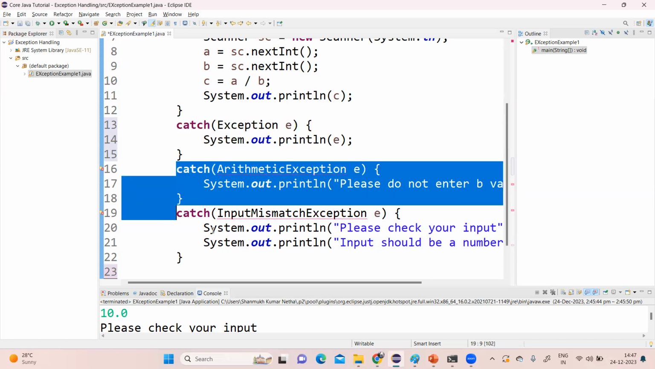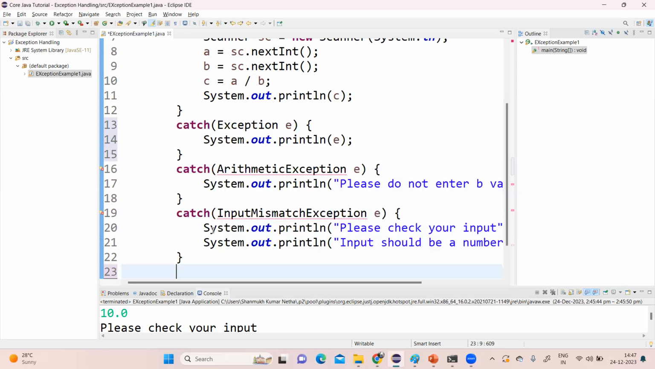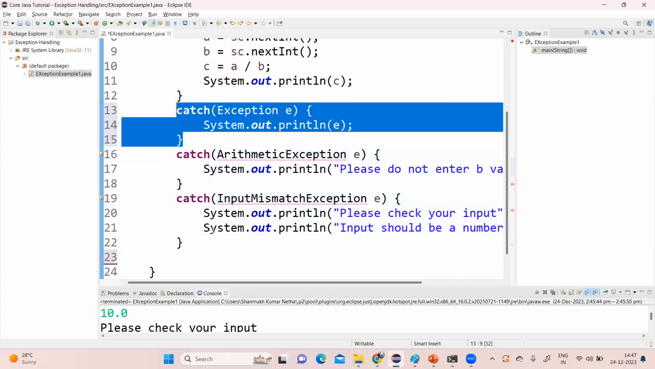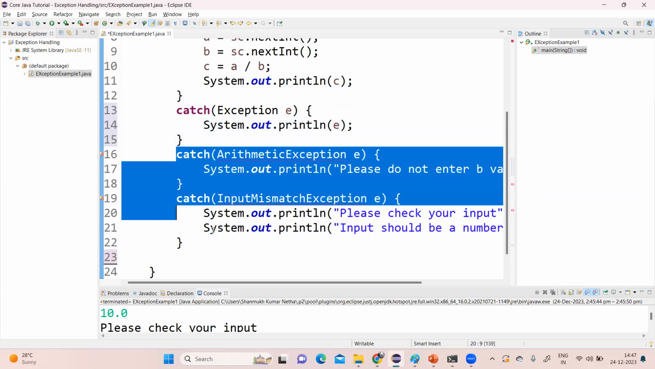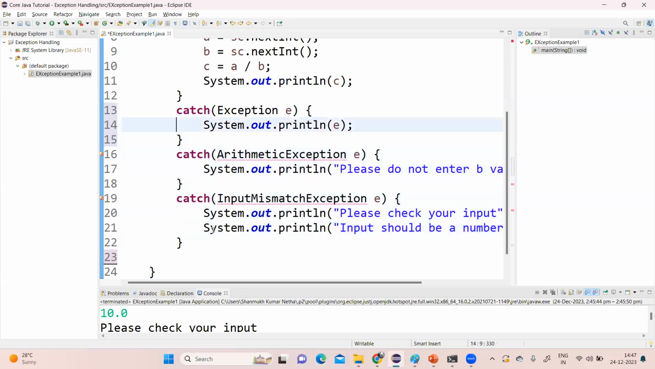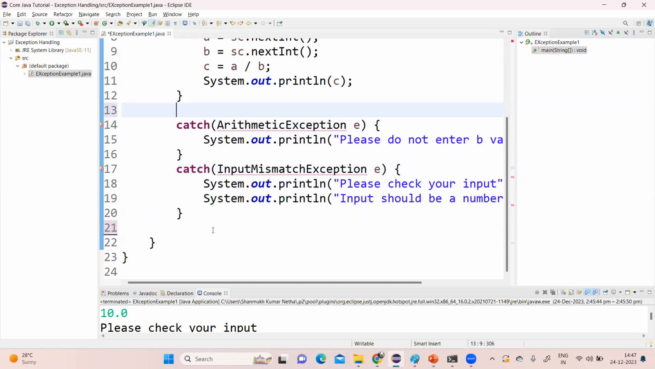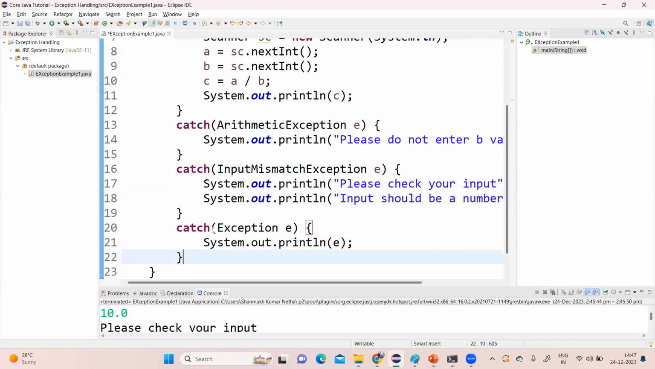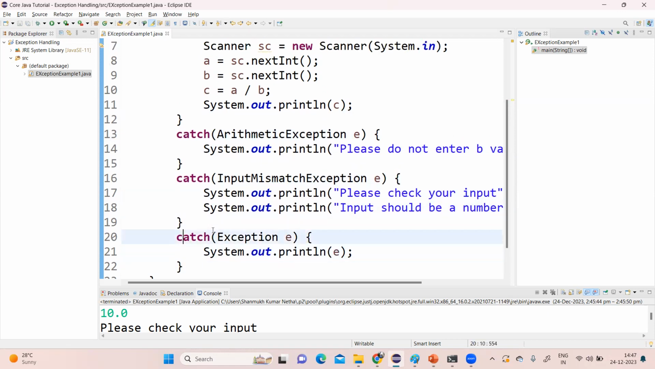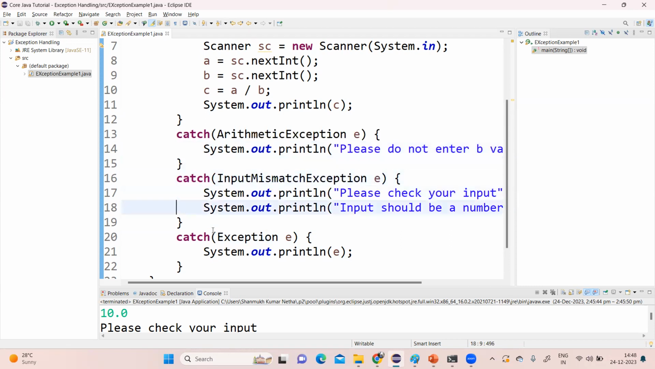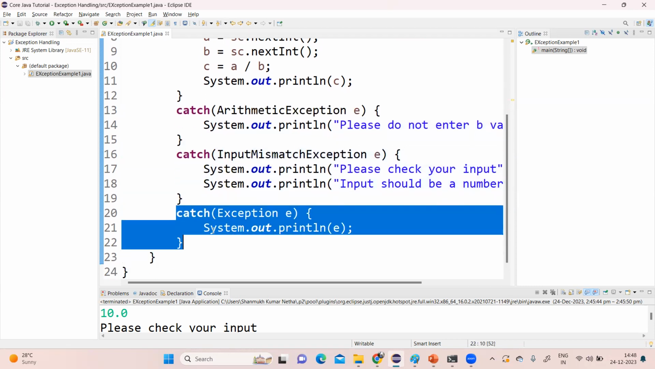So now these are treated as unreachable. Why? Because this catch is already handling all types of exceptions. Then why are you writing these exceptions here? You don't need to handle anything after the Exception class. So first handle whatever exceptions you know, and later add this Exception at the last. Apart from these two exceptions, if any other exception occurs, then it will take care of it.